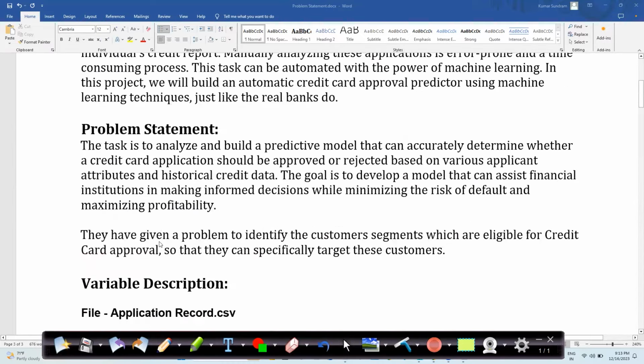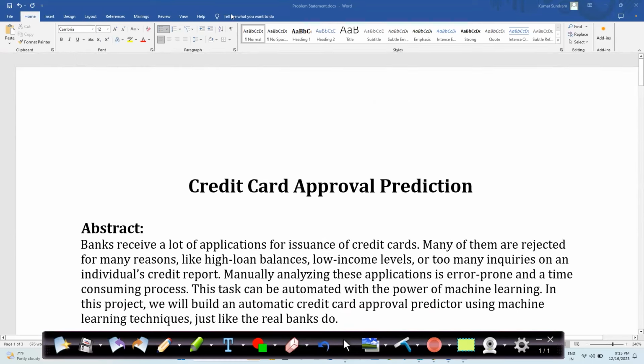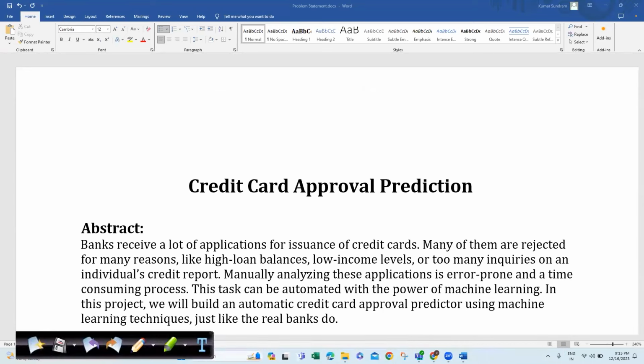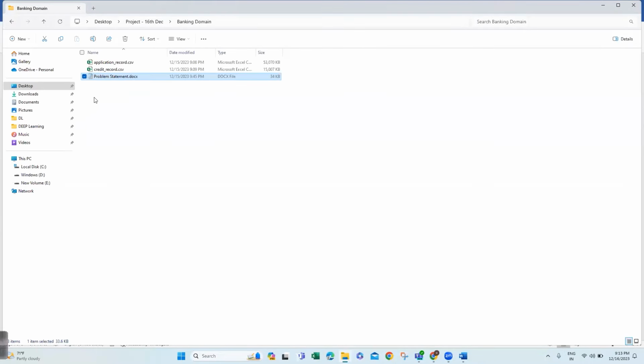Anybody have any concern? Tell me, or shall I go ahead? Anything you wanted to ask me, or can I go deep dive, guys? Yes, sir. Let's go. Okay. So see the data set, my friend, see the data set. This is called application record.